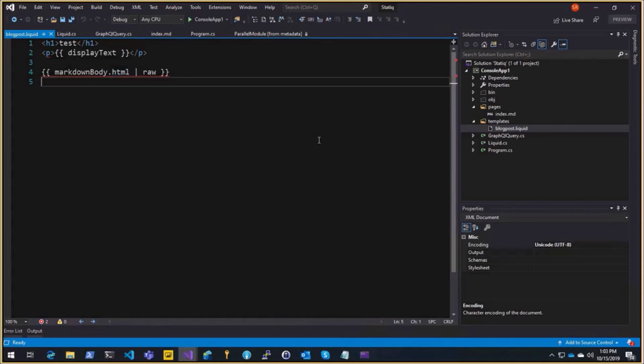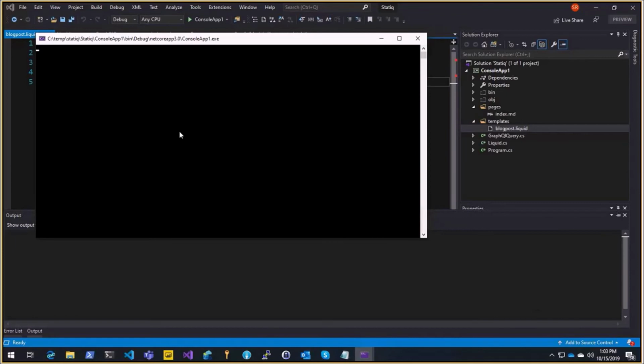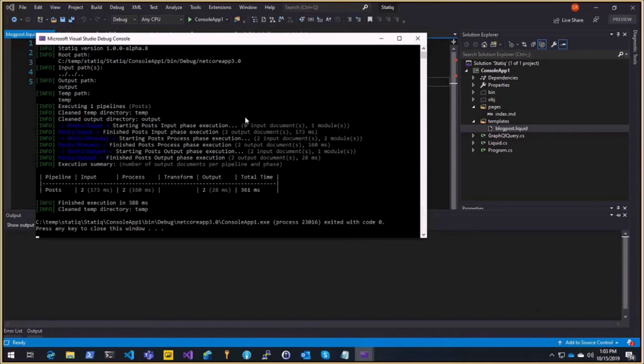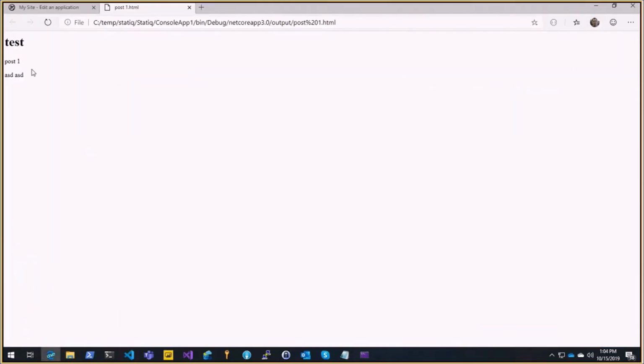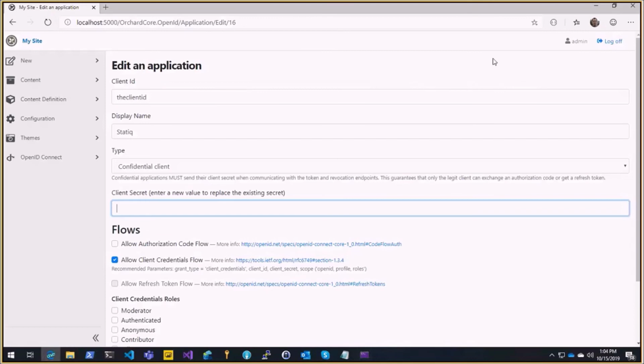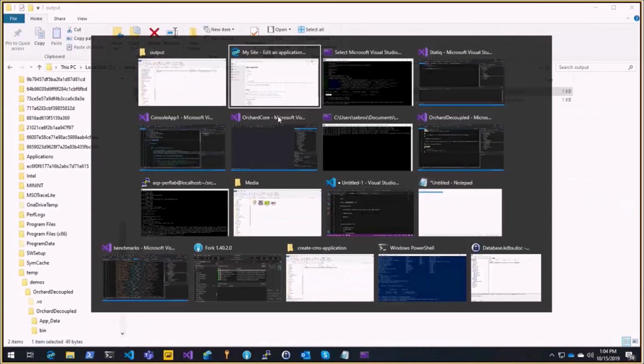And now if I run that, so Control F5, you will see the output of Statiq. So it says executing one pipeline called posts. This is the output directories. It says, okay, I finished the post input phase and I got two documents, my two posts from the GraphQL query. And it's processing and outputting, and in the end I get two documents which are in the folder here, output, and you will see the dates we are late, post1.html, post2.html, and if I open them, this is the result of my liquid.